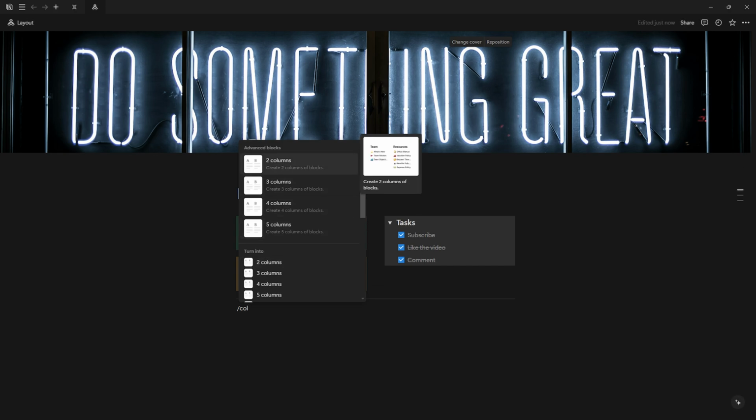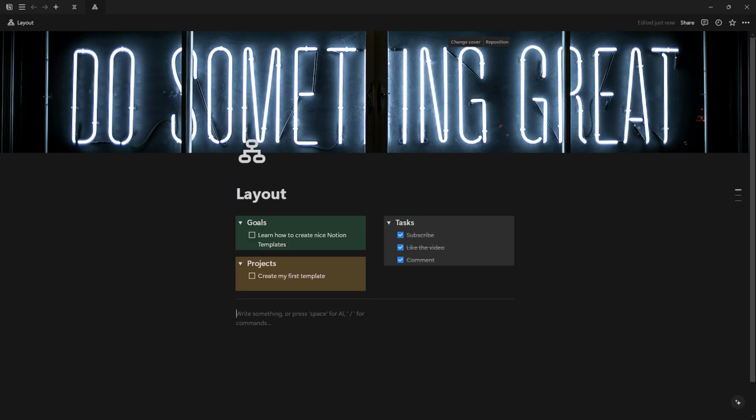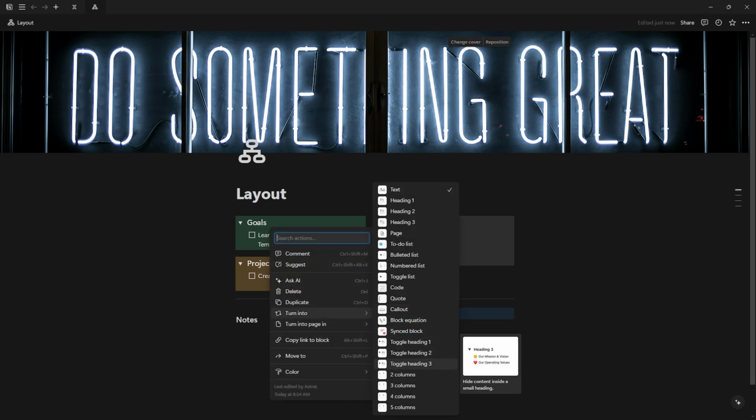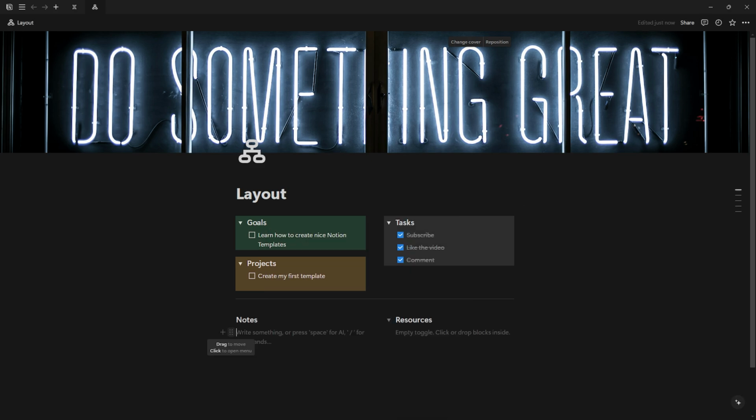Use dividers to separate sections. The horizontal one is common, but did you know there's also a vertical divider? It's perfect for a cleaner look.